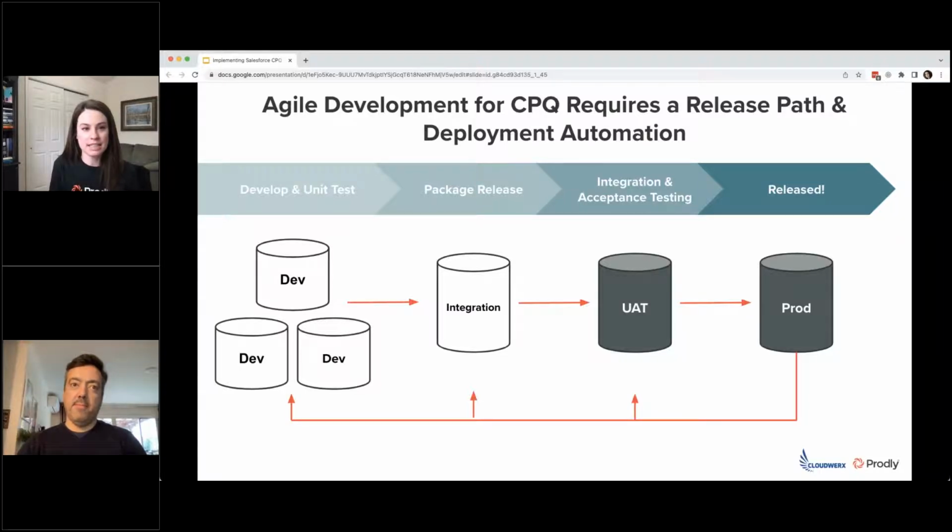Which leads us to the second thing, and you've alluded to this before. When you're implementing CPQ, you really need to invest in deployment automation to move your changes to production. You've mentioned configuration data and how CPQ is developed a little differently than other things in Salesforce. Can you explain more about the unique challenges of release management for CPQ?